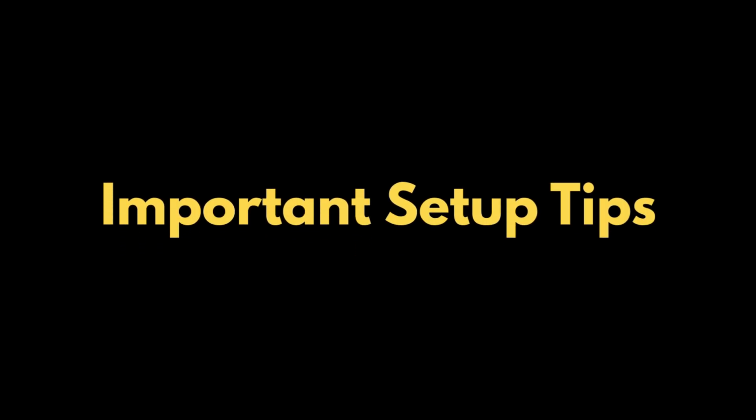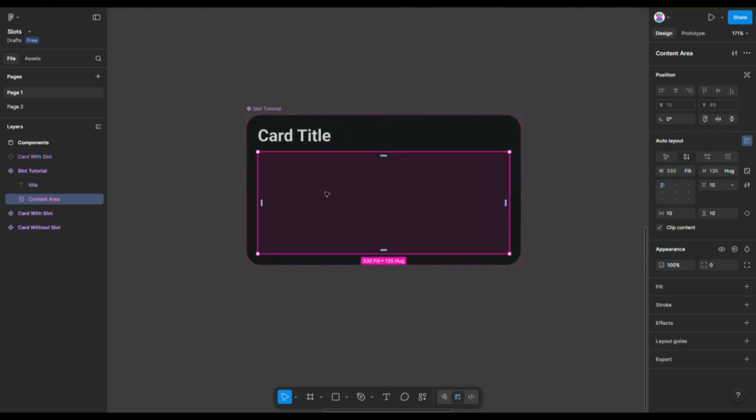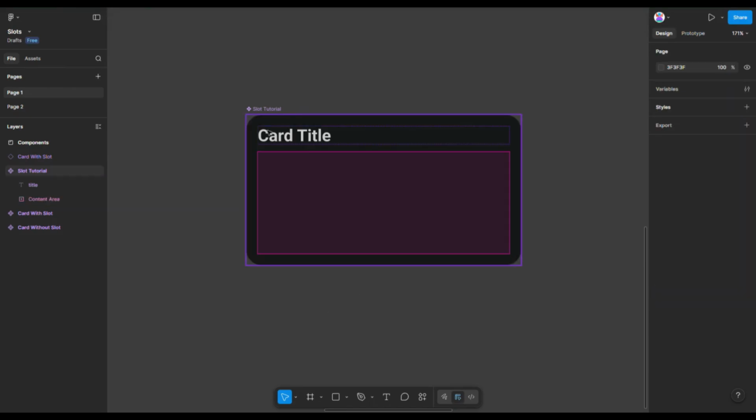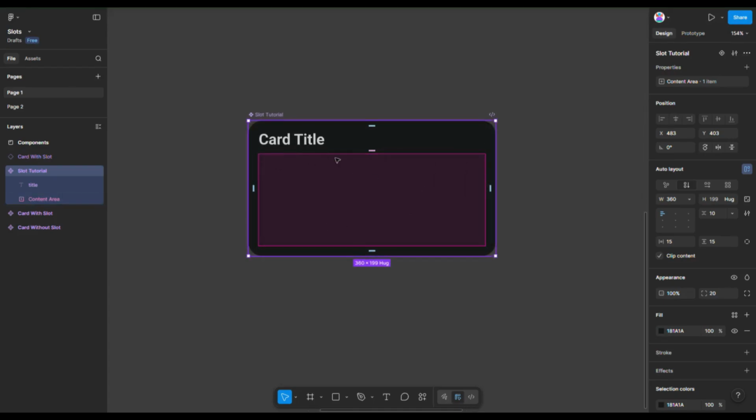There's one important thing to keep in mind. Only frames inside components can be converted into slots. You can't directly convert shapes like rectangles or circles into slots. Also, it's a good idea to configure auto layout properties beforehand. For example, you can set spacing between elements, padding around the frame, and make the container hug contents. That way, when someone uses an instance of your component, anything placed inside the slot will automatically follow these layout rules. Now let's see a quick example.